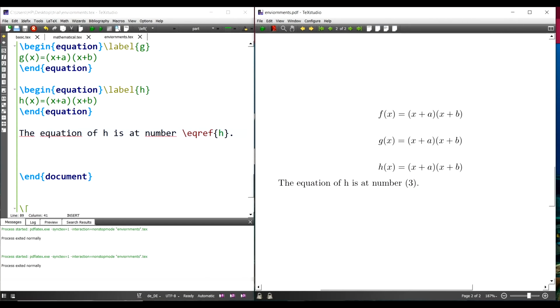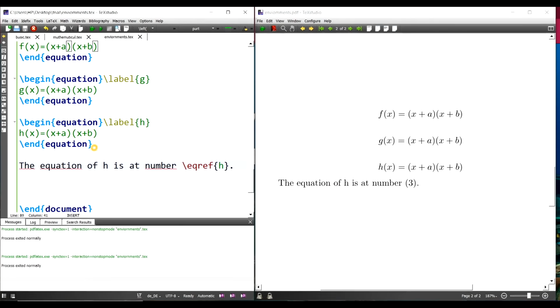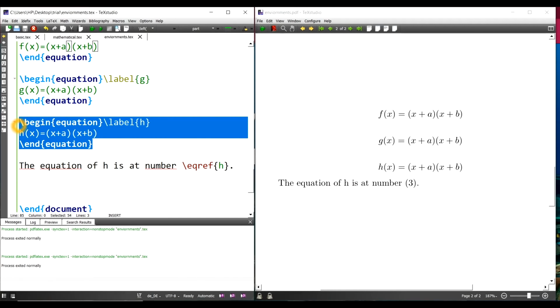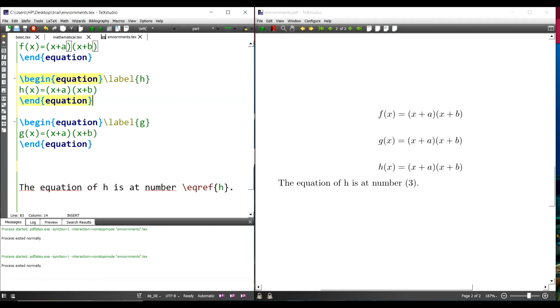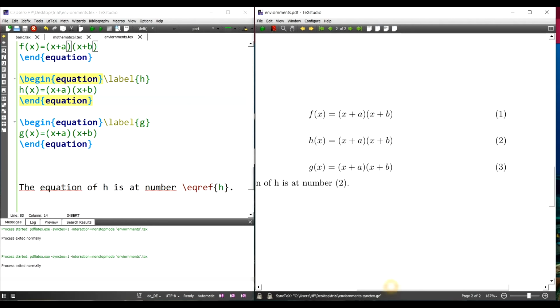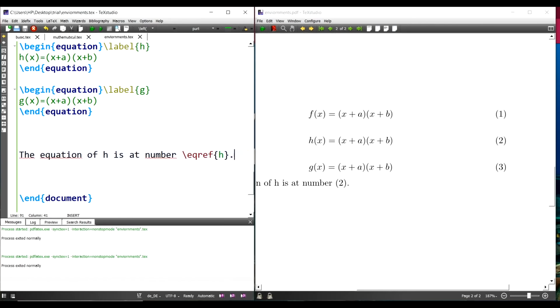Now for some reason, suppose I had to change this equation from here and move it here. There was some reordering. Now I don't have to worry about this number. Otherwise, for any other document, I'd have to change this manually. But here it will automatically change now because my equation for H is at 2. Now this has been changed. So this is very useful when I'm writing thesis or papers. I don't have to worry about the numbering.